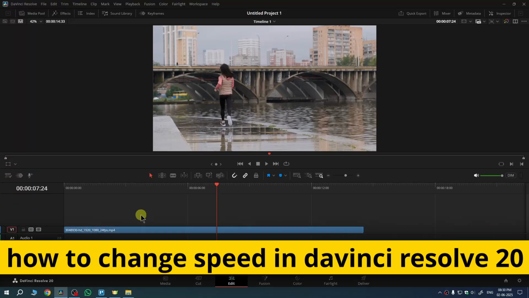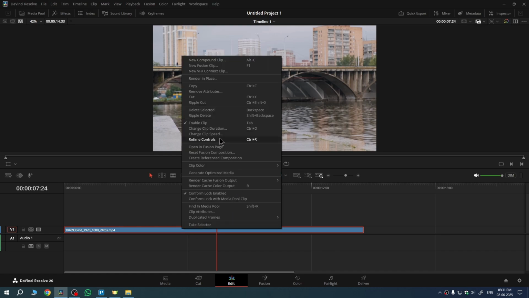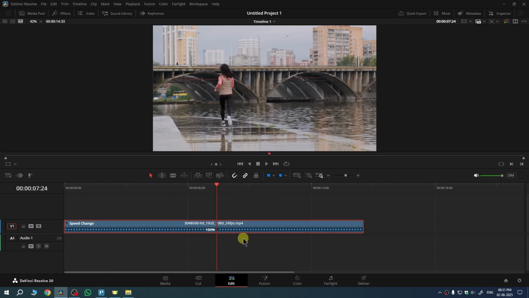In this quick video, I'm gonna show you how to change speed in DaVinci Resolve. So first of all, we need to select our clip, then right click on it. Now click on retime controls and then it will highlight your clip like this.